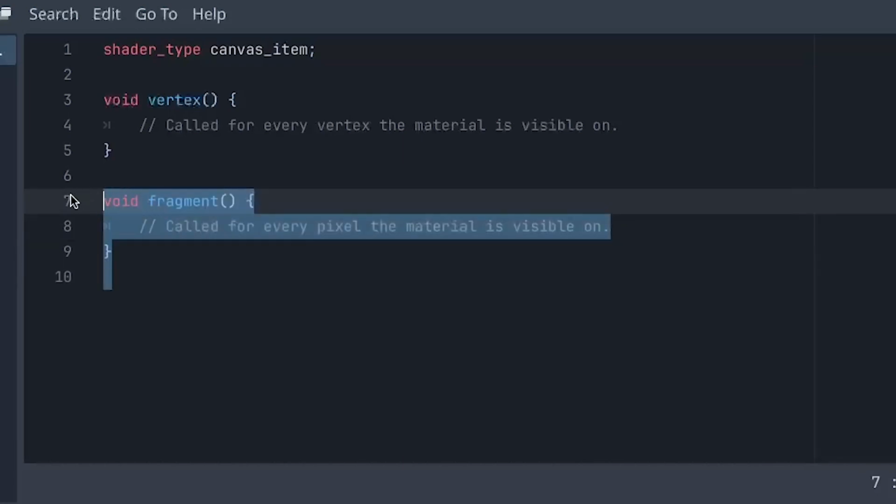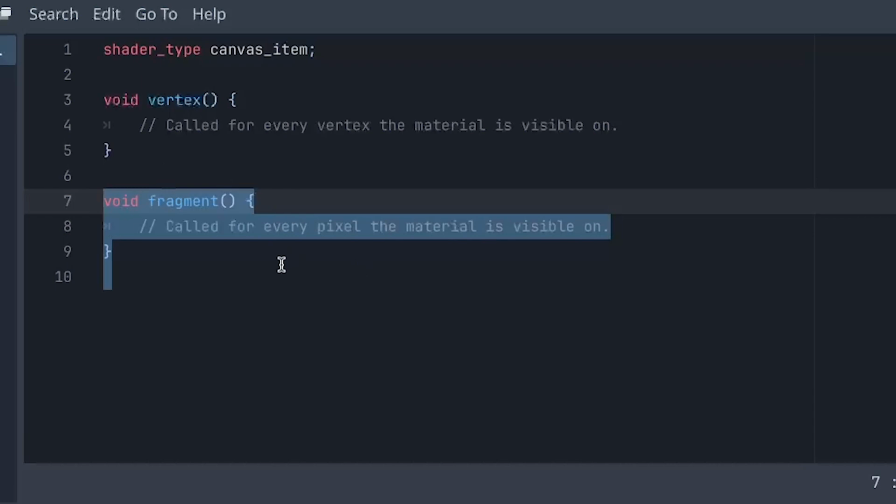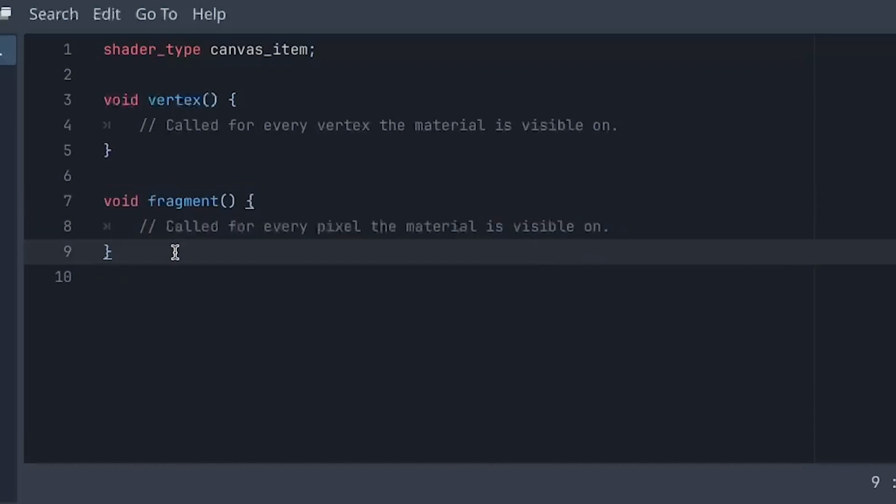Inside the fragment function, we call pixels fragments. We do this because in the stage of this fragment function, the pixels are not really pixels yet. They are still in the making, let's say. So when this function has its work done, then at the final step, when all the fragments get rendered on the screen, then we can call them pixels.